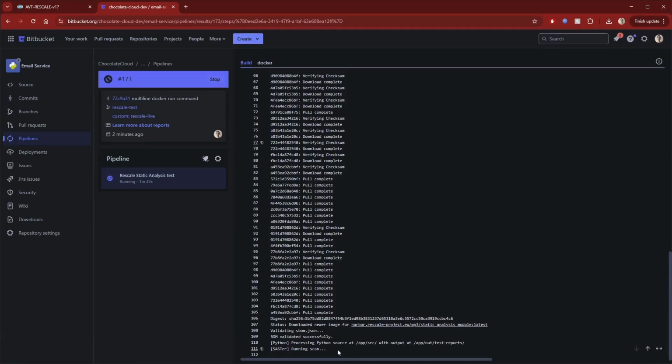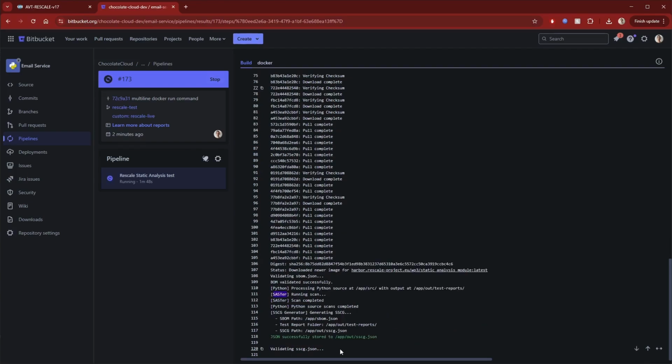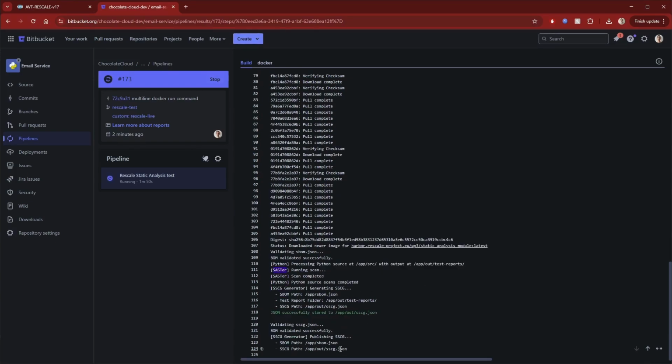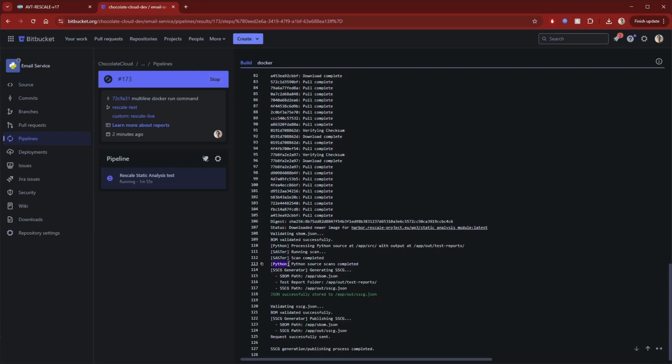And we can now see it's running Cyster. Cyster is a static analyzer tool that the static analyzer module uses. It can analyze a few programming languages, and we use it to run the static analysis on Python. And we can see that the scan completed, an SSCG has been generated, and also it has been published to the Rescale backend.